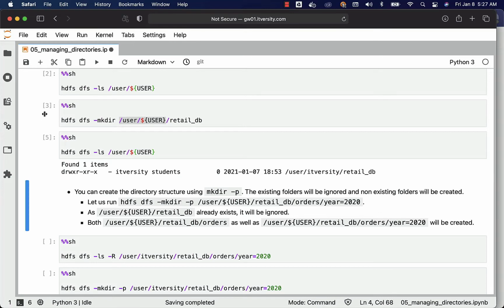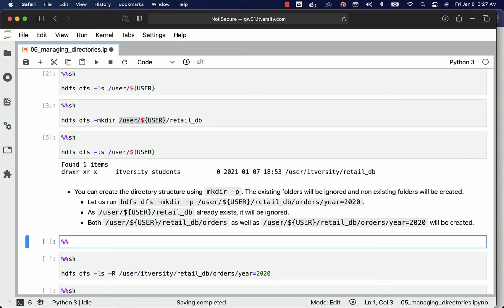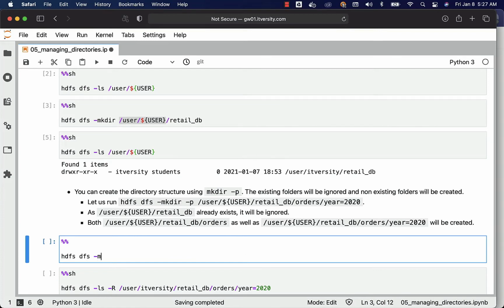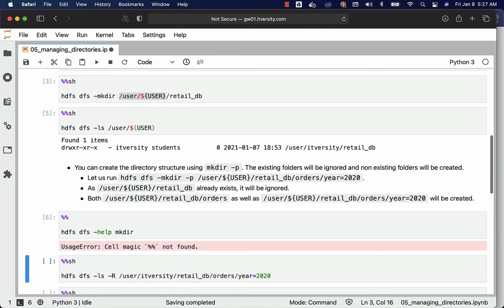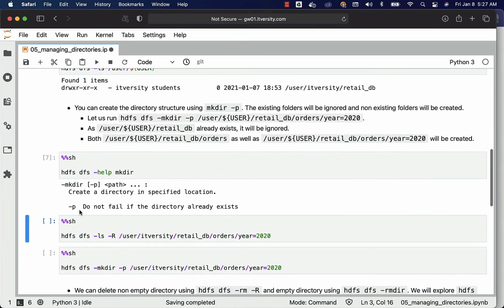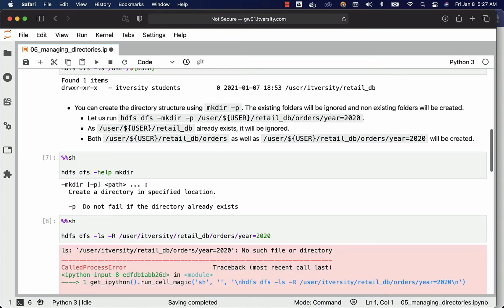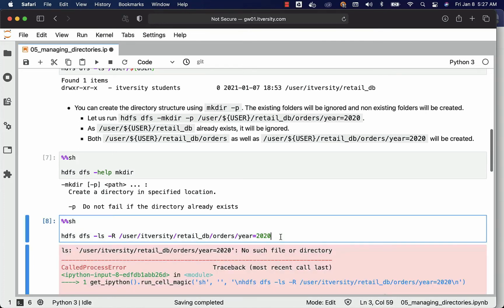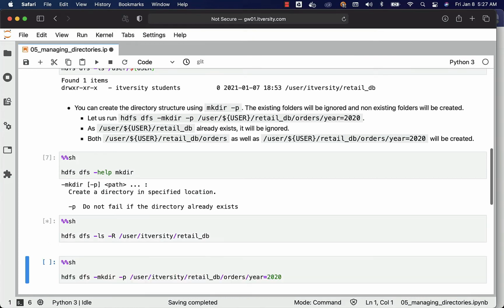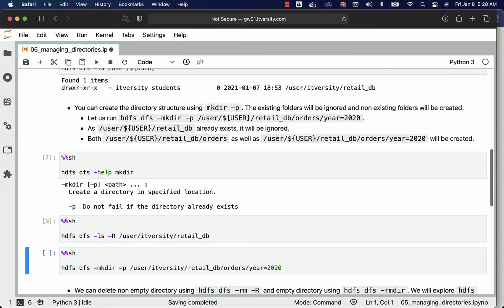First, let's get the help on mkdir by saying hdfs dfs -help mkdir and understand what -p is for. You can see that -p is to not fail if the directory already exists. Okay, so now we should be able to run this command to recursively see what all folders or files exist under retail_db. Let me remove this and only use retail_db and we can see the output. There is nothing in this.